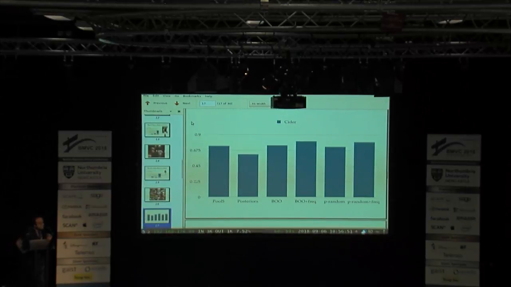If you see the scores again, pool 5 is one of the traditional representations that people use: ResNet pool 5, initialize the RNN. Posteriors, yes, there is a significant drop. Bag of objects, there is a slight gain. Bag of objects with frequency, there is a significant gain. And then the pseudo-random and pseudo-random plus frequency again perform very similar to bag of objects and bag of objects plus frequency.